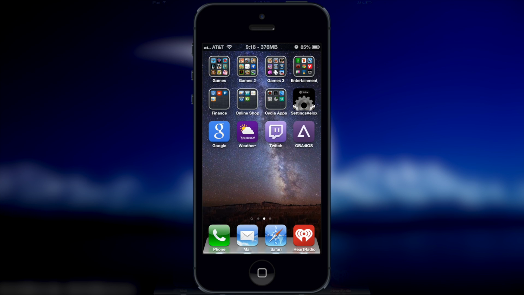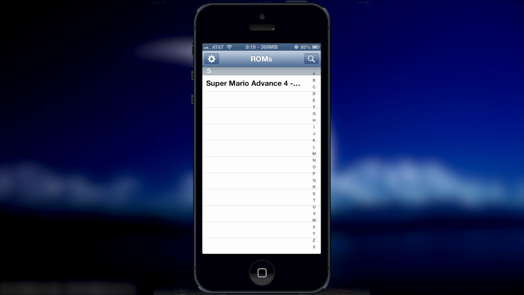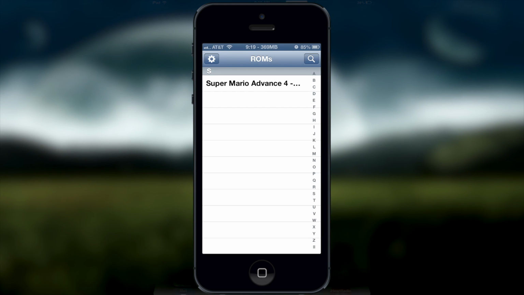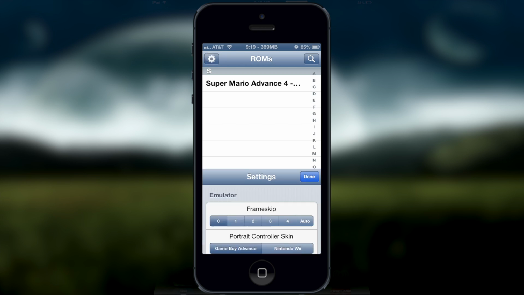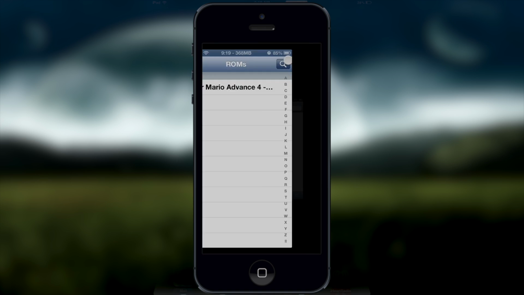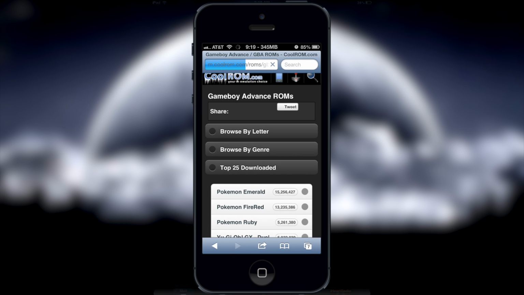Alright, so now when it's done downloading, you want to go ahead into the Game Boy Advance for iOS. I already have one downloaded, but if you ever want to look for one, you can always go to the search bar. But before that, there's a settings option too, you can change into whatever you want. So you want to go into search, it's going to open up Safari, and you're going to tap on Game Boy Advance, the first link, coolrom.com.